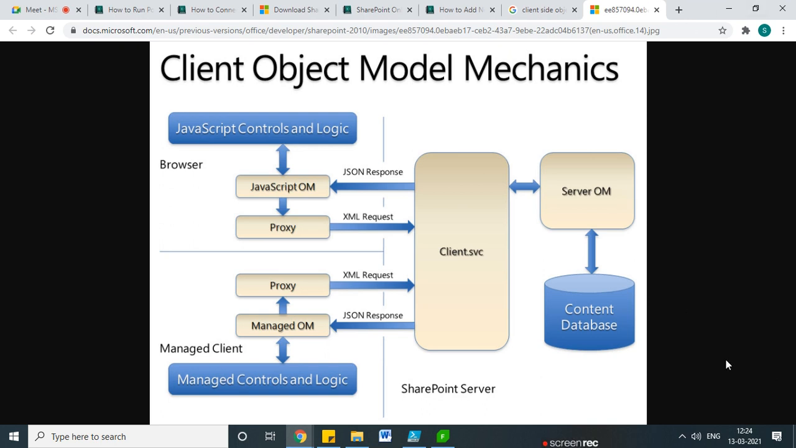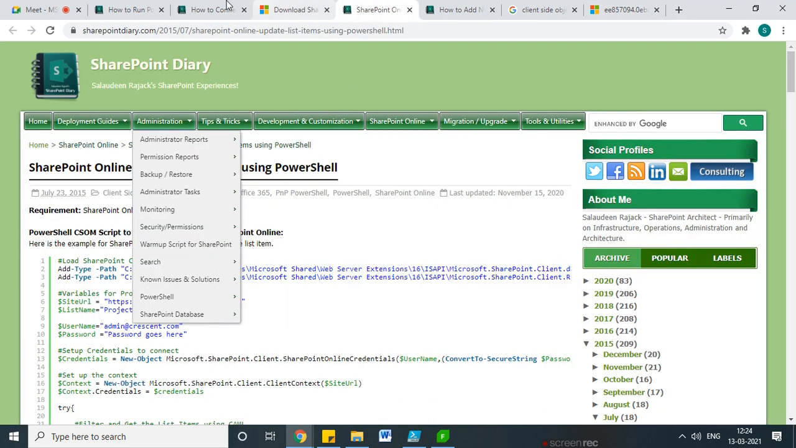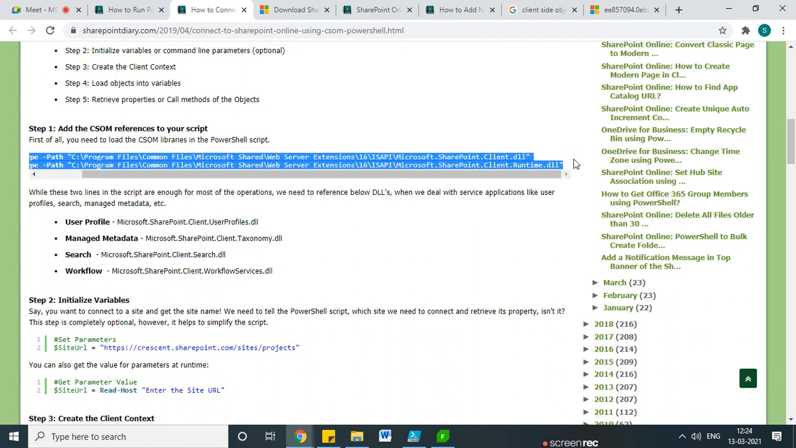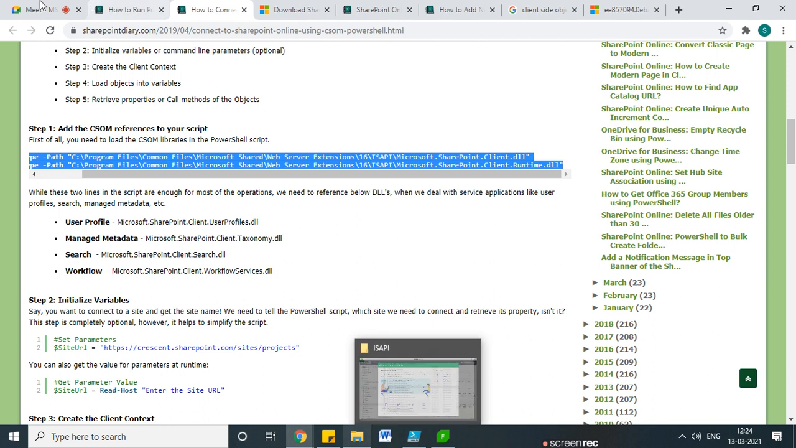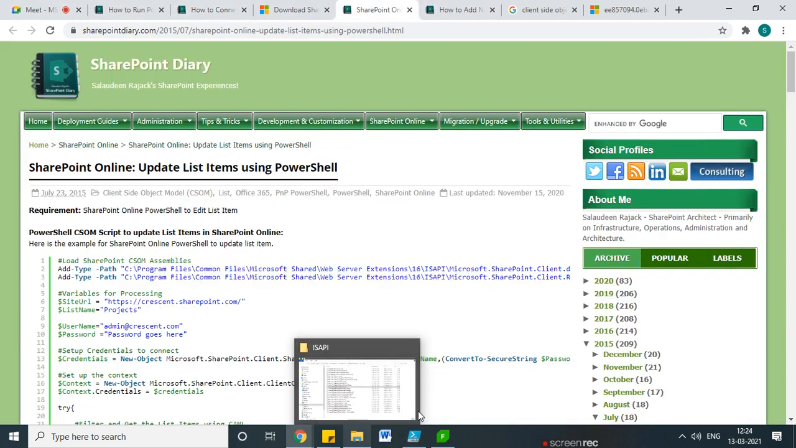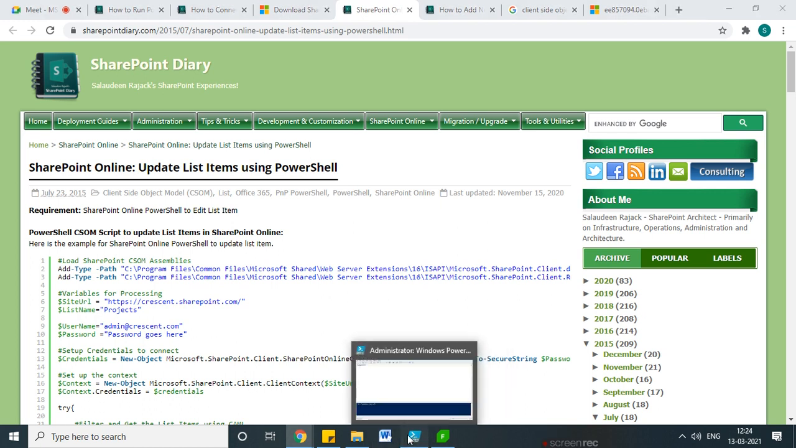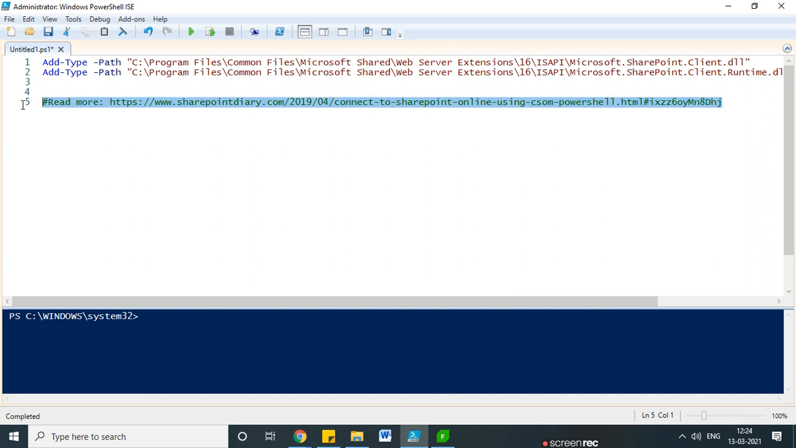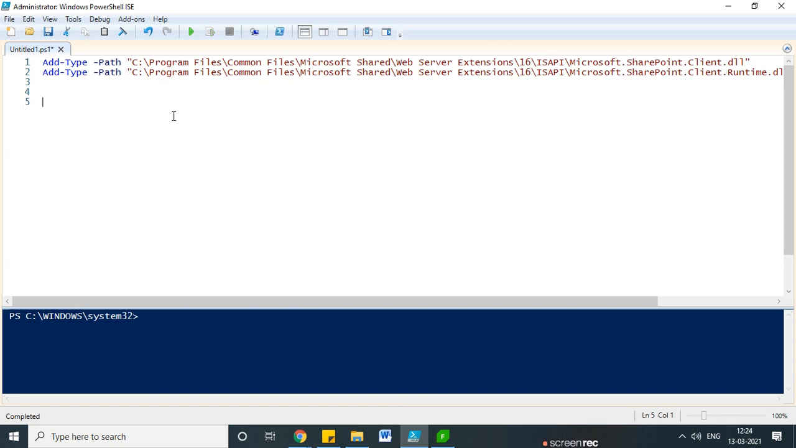I will go and show you how it executes, one by one, and how it interacts with client.svc. Let me execute the first step. While writing the client-side object model code, the first thing we need to do is add the library files. So what I have added is the library files.